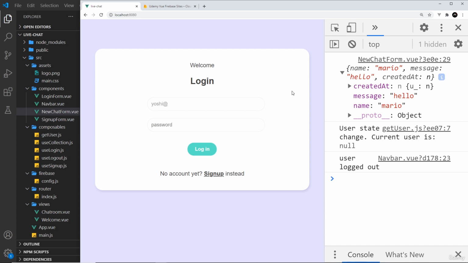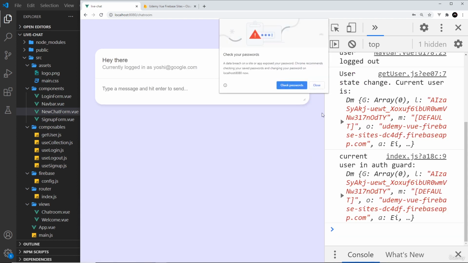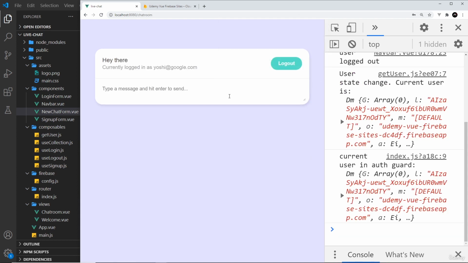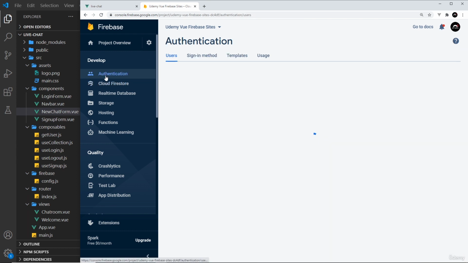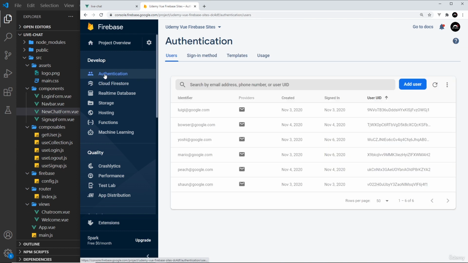And by the way, I could log out and I'm going to try and log in with someone else, which is going to be Yoshi at google.com. Test 1, 2, 3, 4. I'm not sure whether this is a user. We'll soon find out. Yes, it is. Close that. I'm going to say, "hey Mario", right here, and press enter. And now, hopefully, we should see another document from Yoshi. Oops, the name is null.